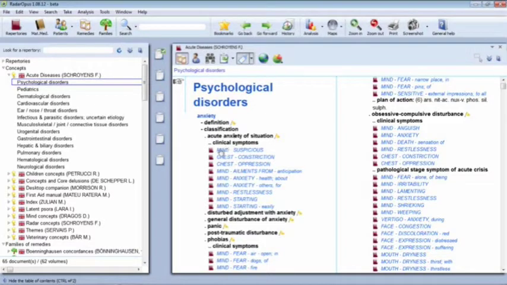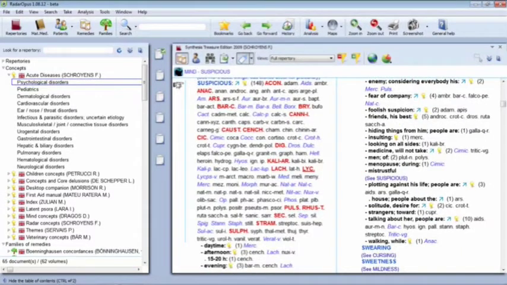So from here I could say, okay, mind suspicion looks interesting. I want to go find out more about that rubric, so I'll click it. And then it takes me back to the repertory, shows me this mind suspicious rubric, and I can see all the medicines there. So I'm just going to go back into that concept section again.